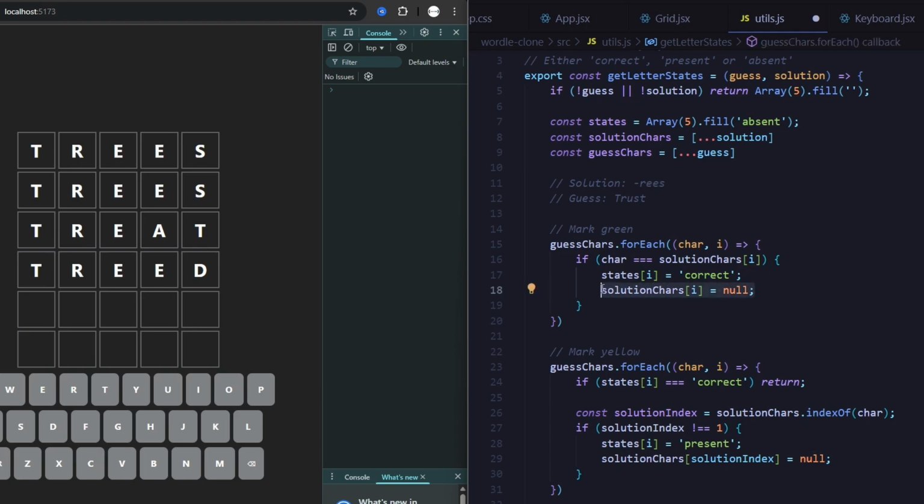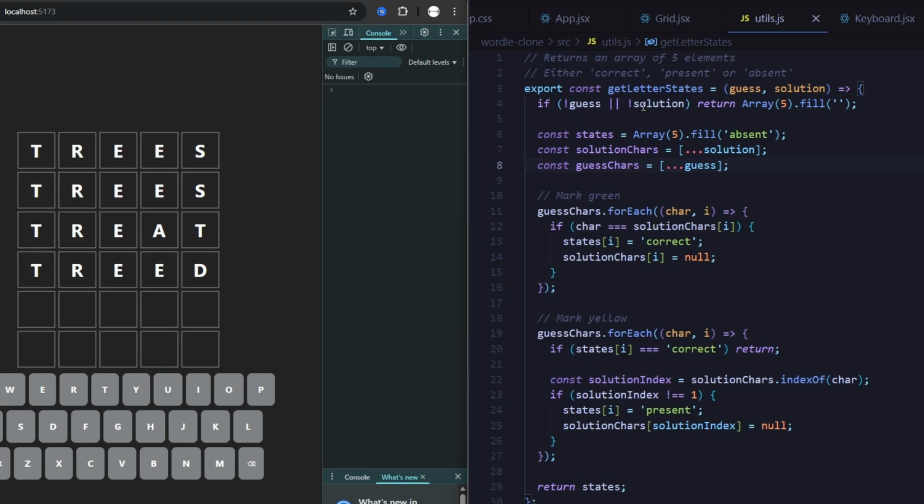If we didn't do this, then this will become green and this will become yellow. But there's only one T in trees. So it's a bit misleading. That's why we do that. Okay, so this is our getLetterStates.